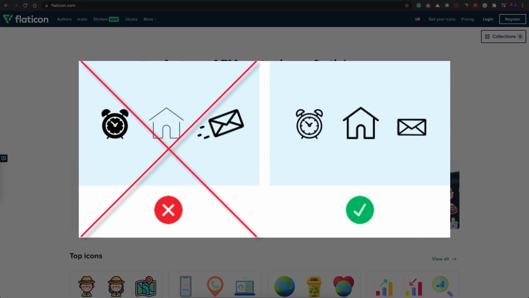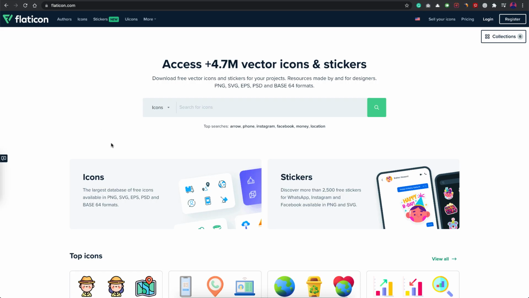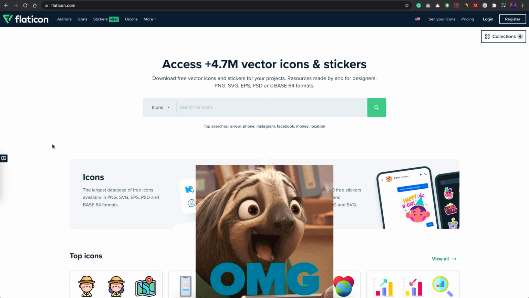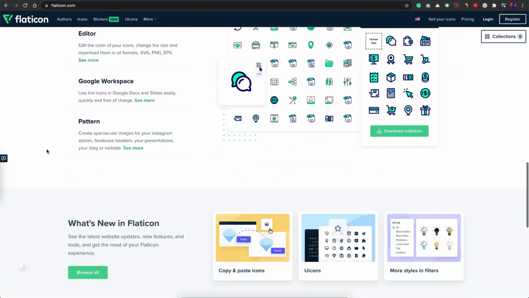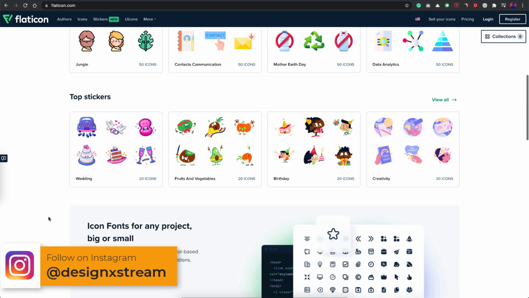So make sure you stick to one icon pack set and then try to use it so that there's consistency and the UI looks balanced. So this is also a huge collection, right? So you can see here they have 4.7 million icons, and that's really huge. If you want to search any icon or take inspiration, right, you can just come here and search. And they also have free icon packs, which is really good. So definitely check this out as well.